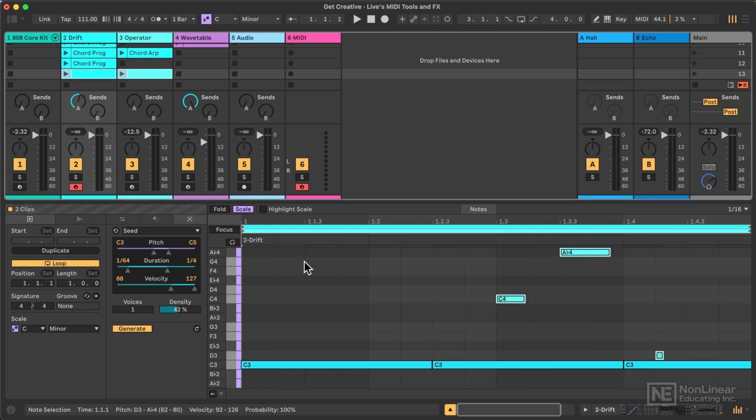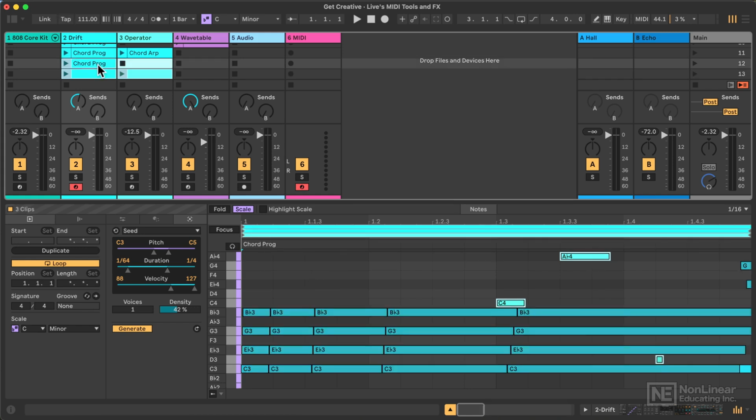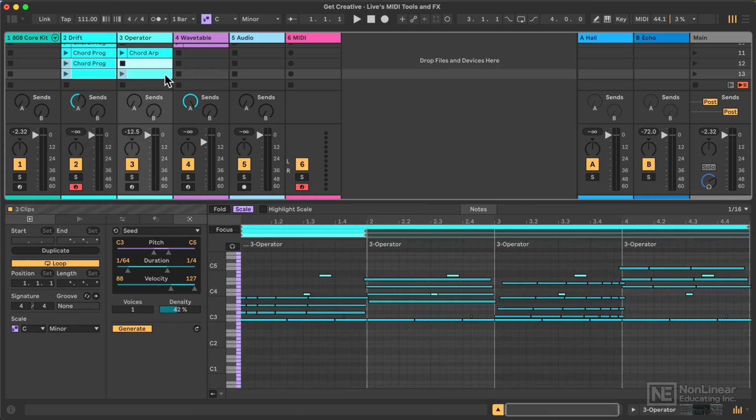This isn't a great example. I've just got a random chord thing. Let's try a different one here. Yeah, those are the full chords. It's not really so instructive.